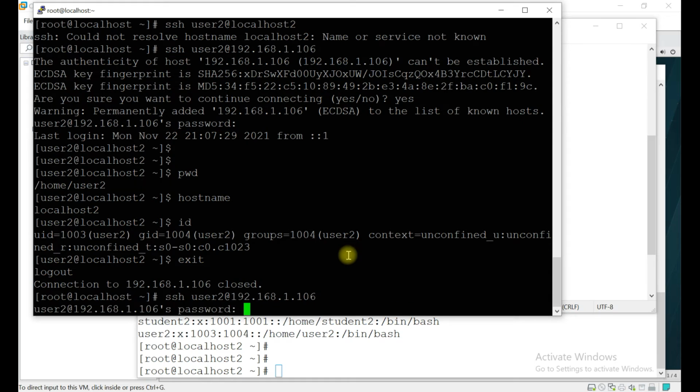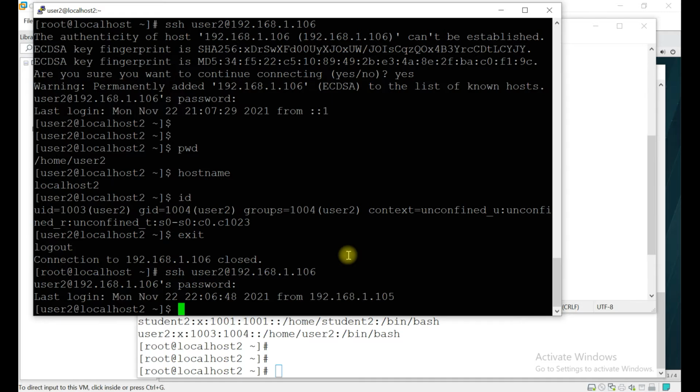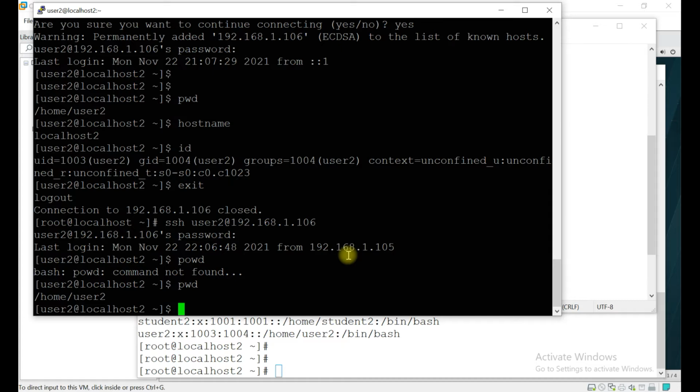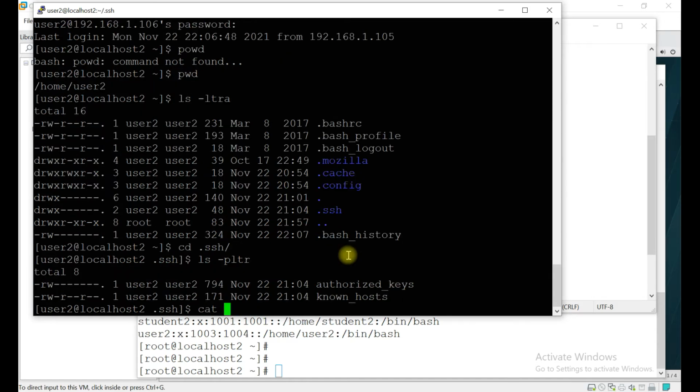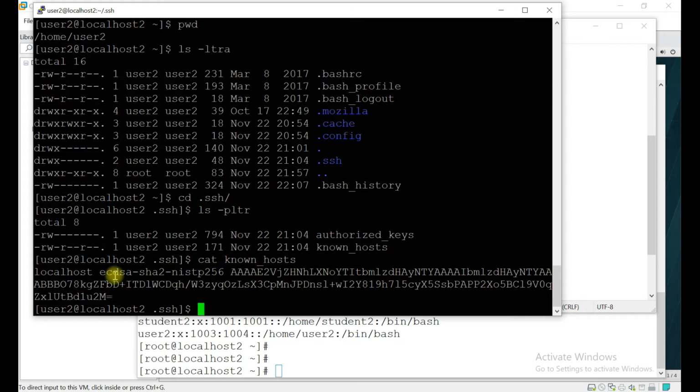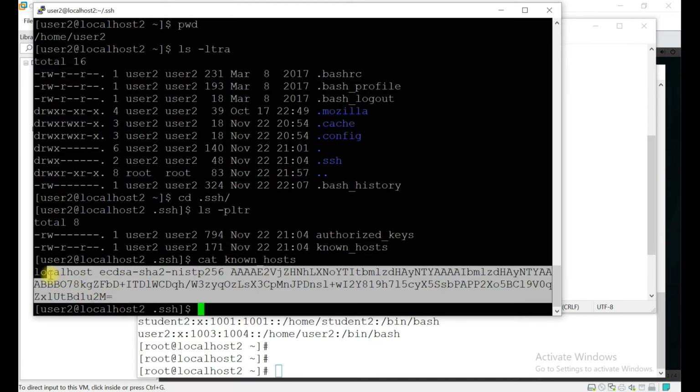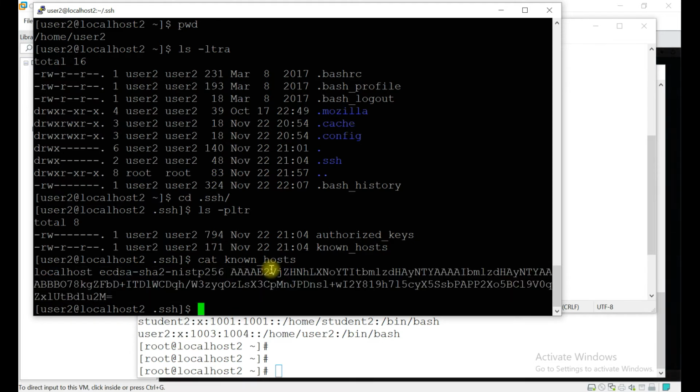This time it's not asking, because it only asks for the first time. Currently we are in user 2's home directory. There is a hidden directory, .ssh. If you go inside, you can see there is already a known_hosts file which belongs to local host. By taking a reference of this, it won't ask for the warning message again and again. Local host 2 already knows local host 1's key, so there's no need to show this warning again and again.